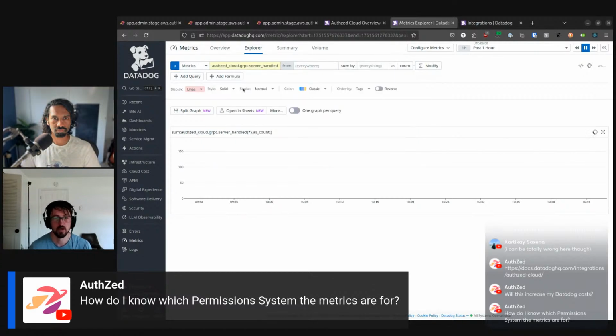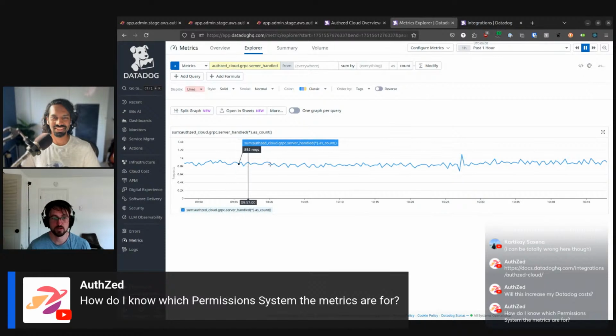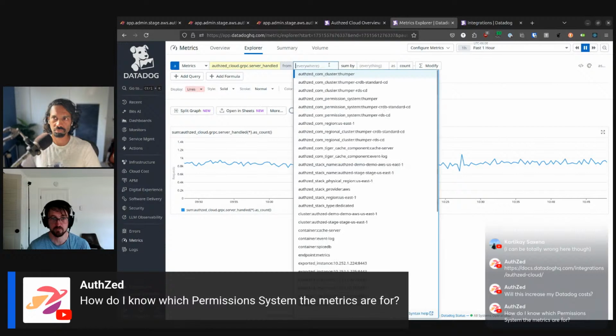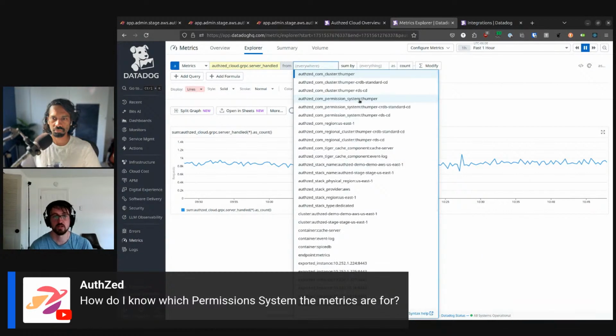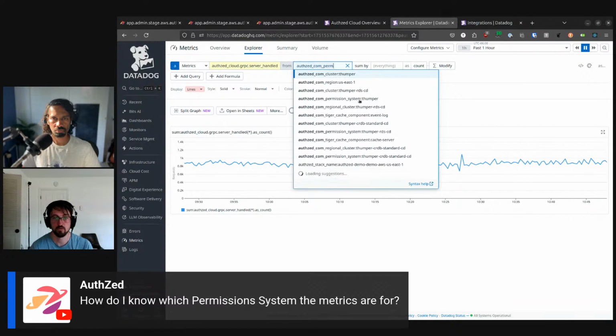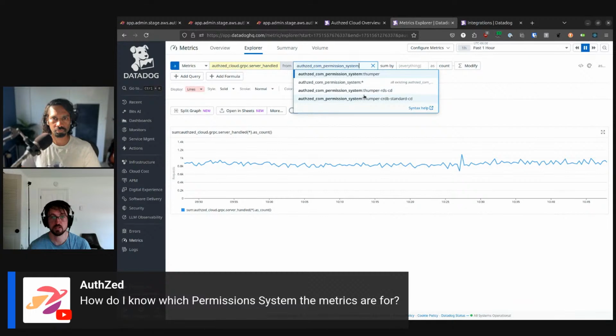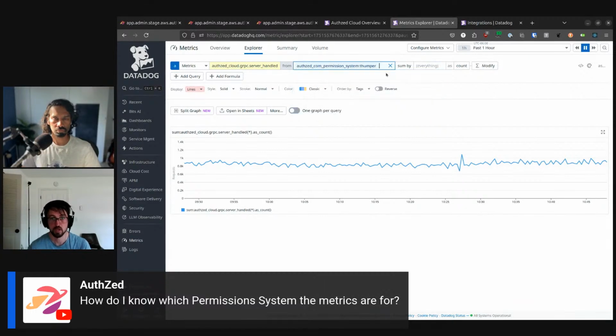AuthZed Cloud. This is what it's going to come through as if you're just looking at all of them. The AuthZed permission system label. This is the label that tells you which permission system they're coming from.